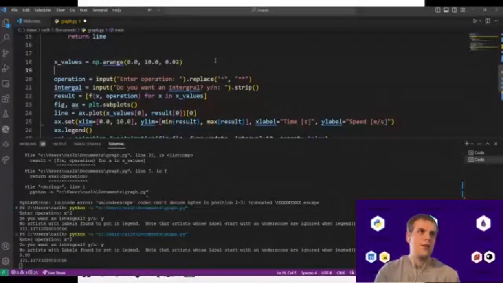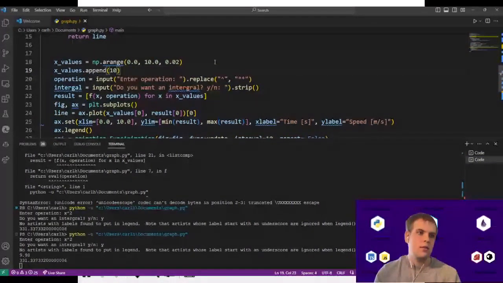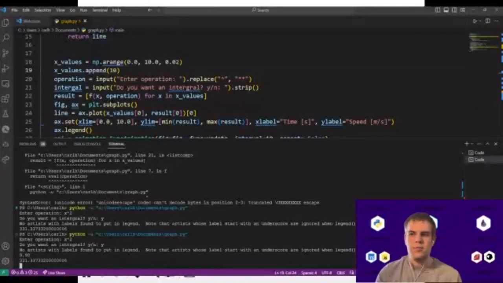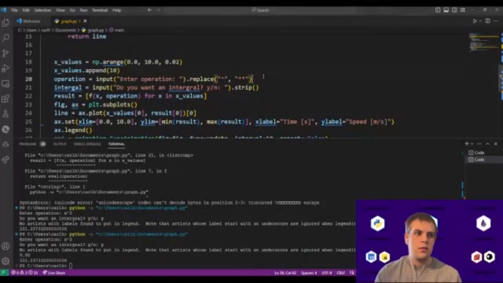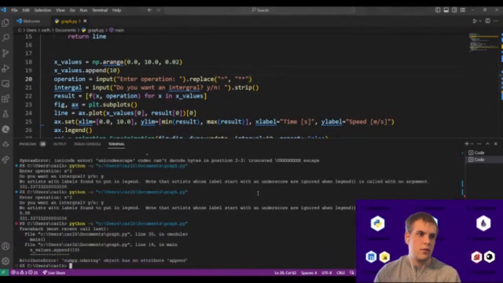Now I get again very unsure. If we do x values dot end, and we will say... we're expecting this because we have an NP, a numpy array, which is actually not a Python array. I expected this behavior actually, but it was worth a try.